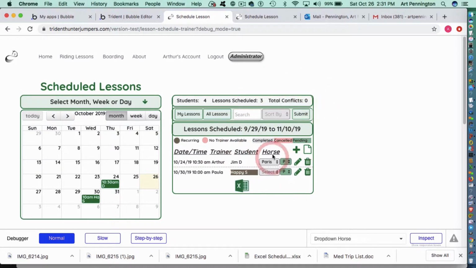Let me review here before I go there. The only difference here is the new status code instead of the checkbox. All new lessons that are added will come on as pending, and they'll be green. As soon as they're either completed or canceled, you change the status to an X or C, depending on which it is, and then it'll go away and go into the history table.